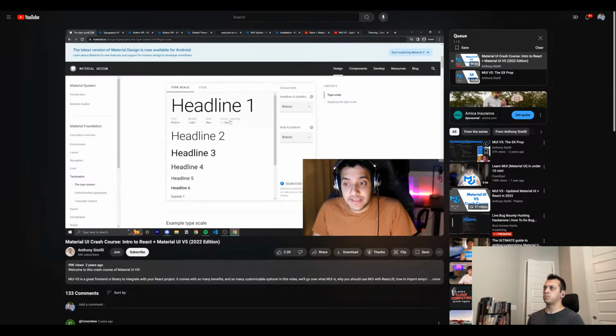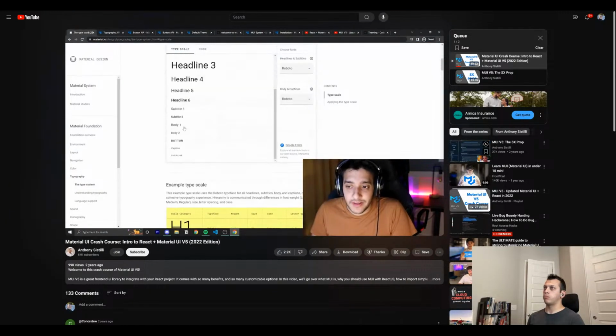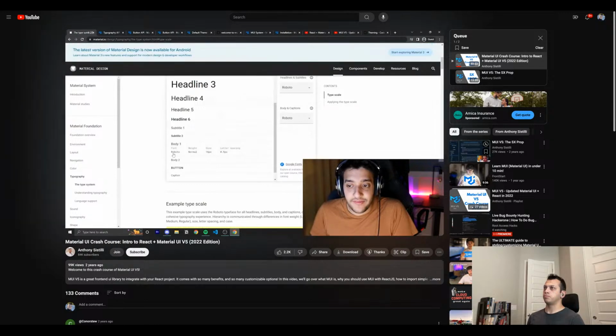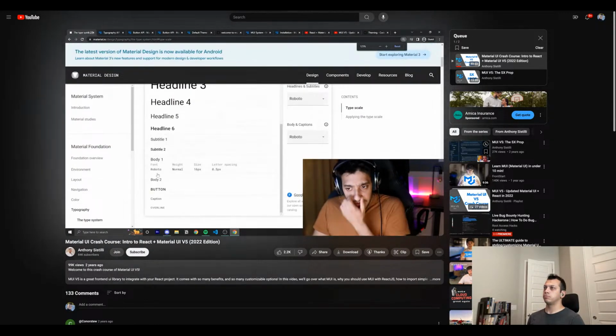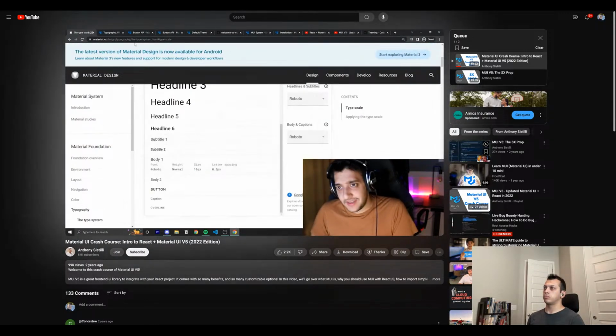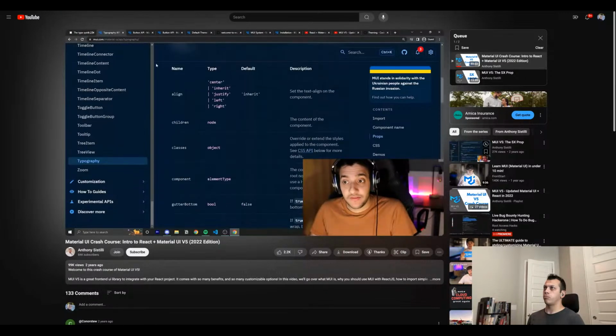And in the type system, you can actually see what they all equate to as well. So for example, body1, you'll see the font is Roboto. Let me zoom in a bit. The font is Roboto. The size is 16 pixels and stuff like that. You can also see all of this over here as well.